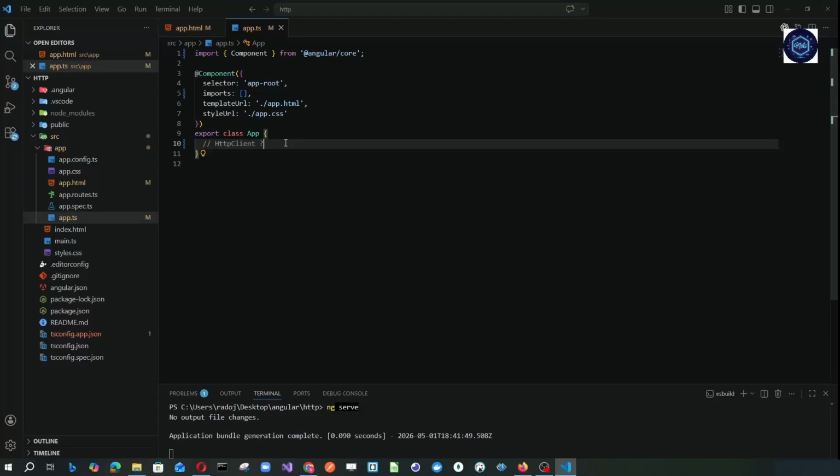If you want to communicate with server in Angular, you can use HttpClient. Let's see one example how we can get data from server API. First of all, we will inject HttpClient built-in service in our constructor.